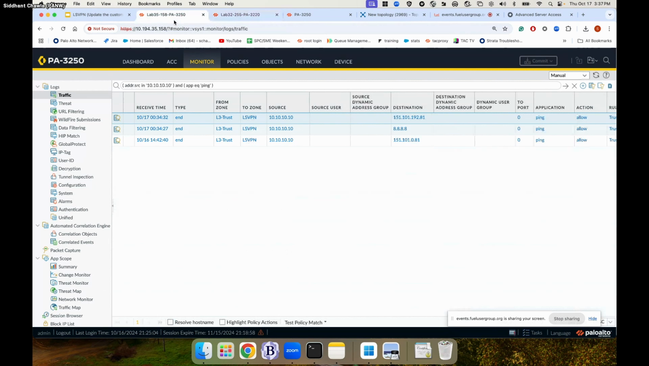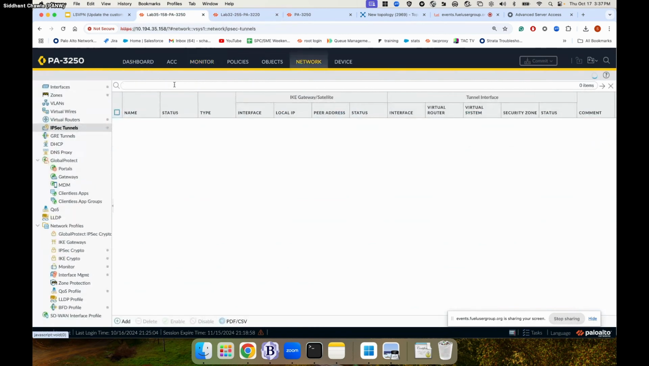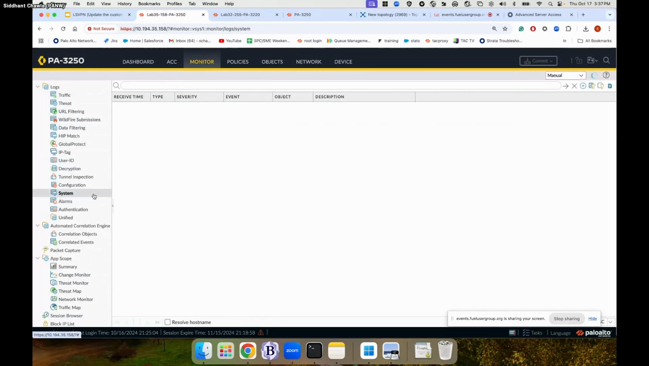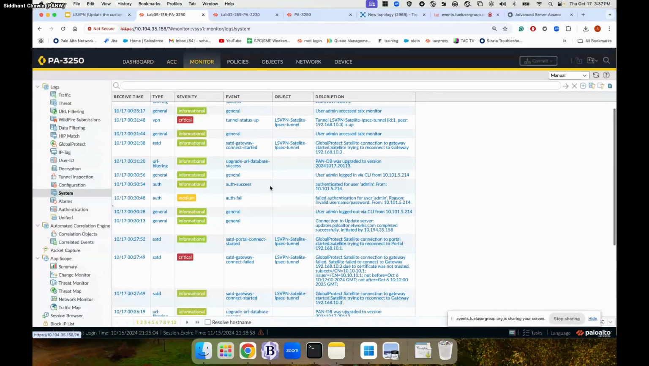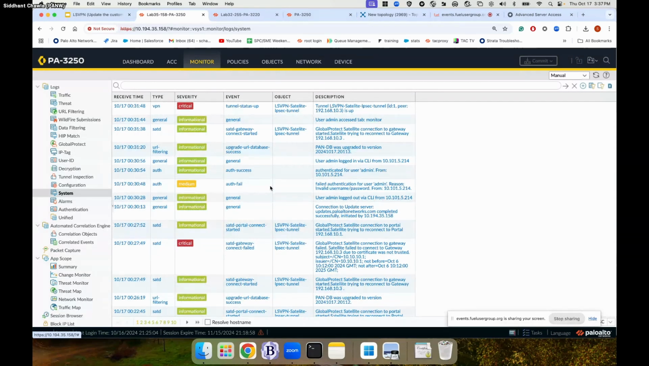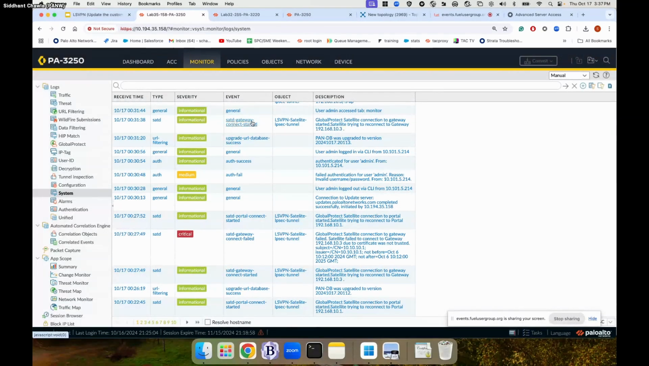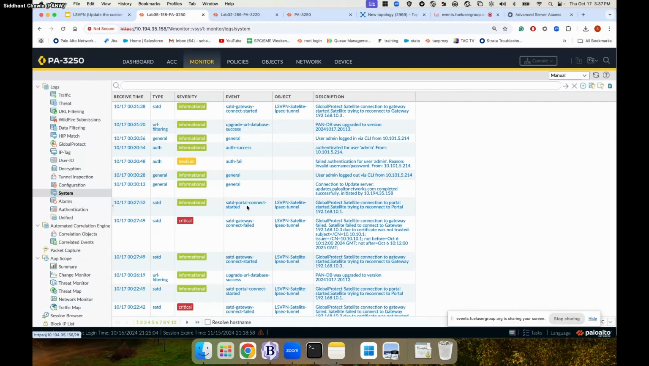I do see tunnel status up. Let's also check the event logs, system logs. For when it is trying to connect to the gateway, this was the event: SAT-D Gateway Connect started. For the portal, it was SAT-D Portal Connect started.